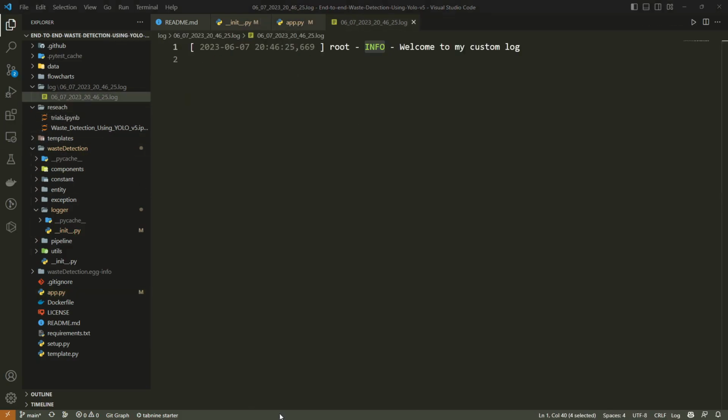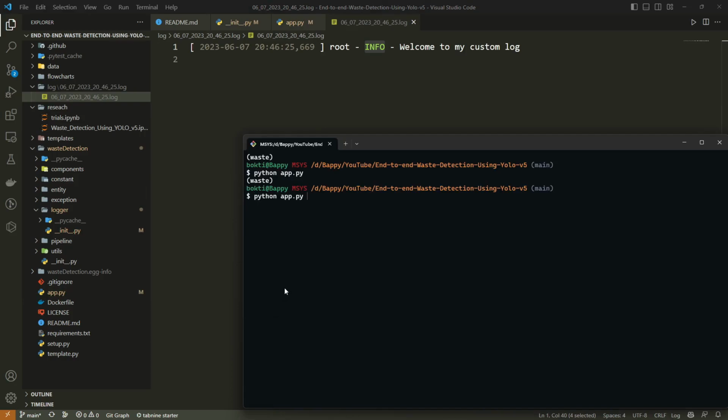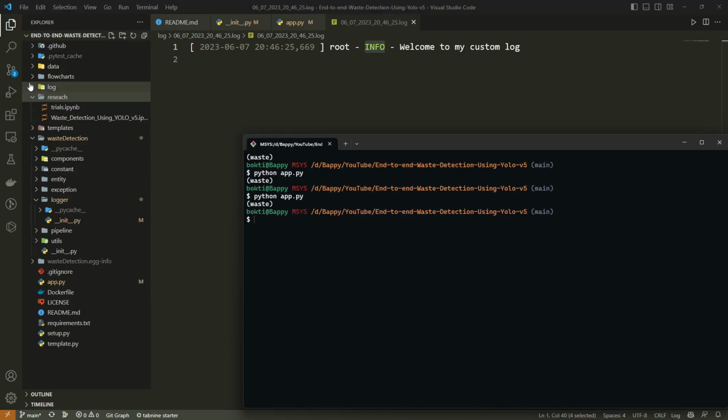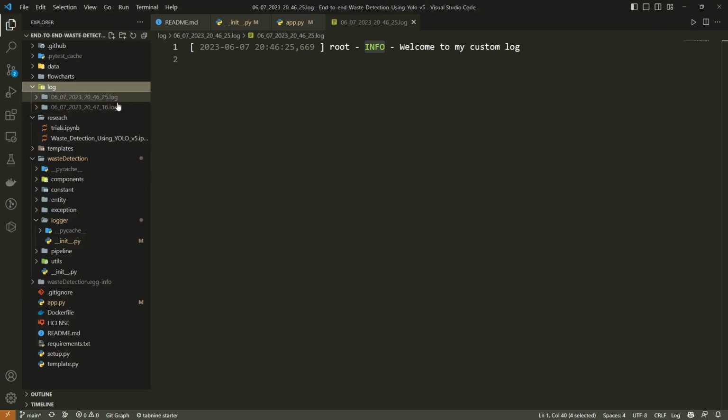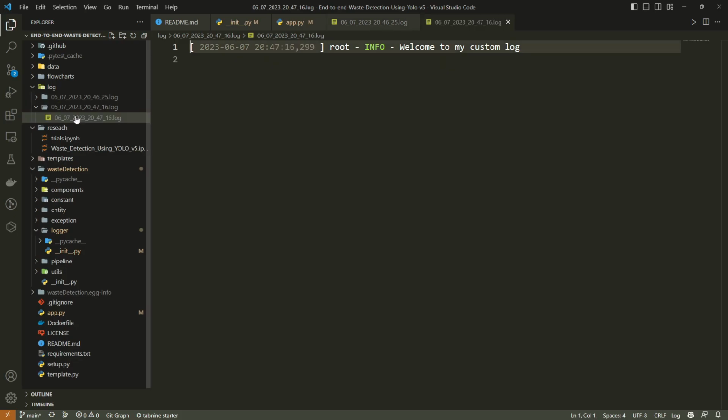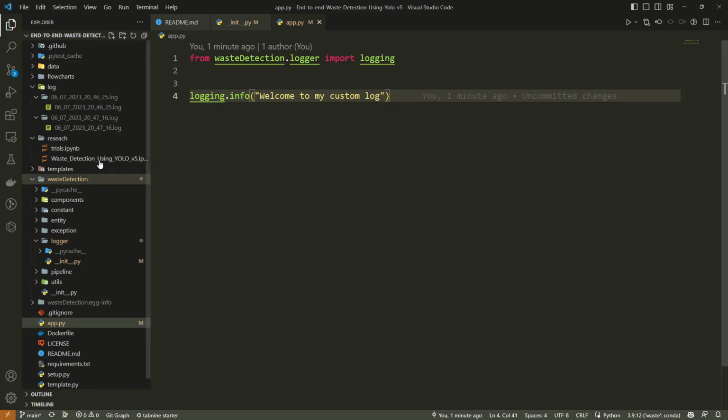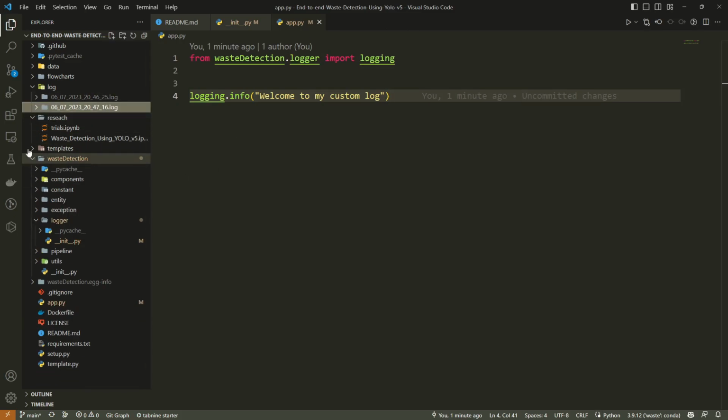Now let's say I execute for the second time, so what will happen, let's see. If I go to my log folder, you can see it has created another folder with the current timestamp, and again inside that it has created the log file. If I open it, this is the same thing. So that's what I'm doing: I'm separating out my execution with a separate log file, and I'm tracking my code.